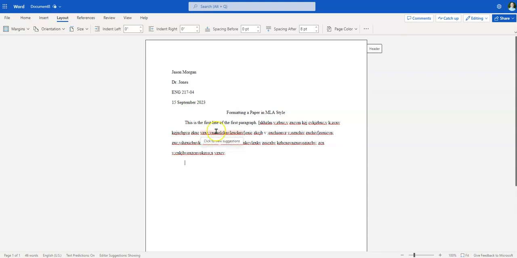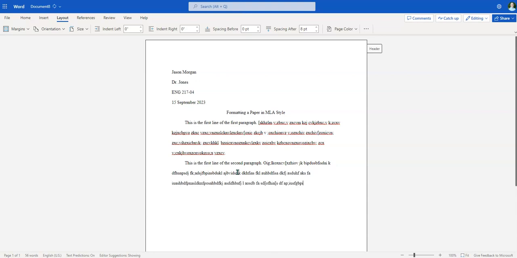Now when I hit enter, it automatically moves it over, already indents the next line. So then this is the first line of the second paragraph. And then we'll just type some more stuff. This is where I really start to get into my stuff where I'm going to impress whoever's reading this, especially that point right there. Woo! Okay.